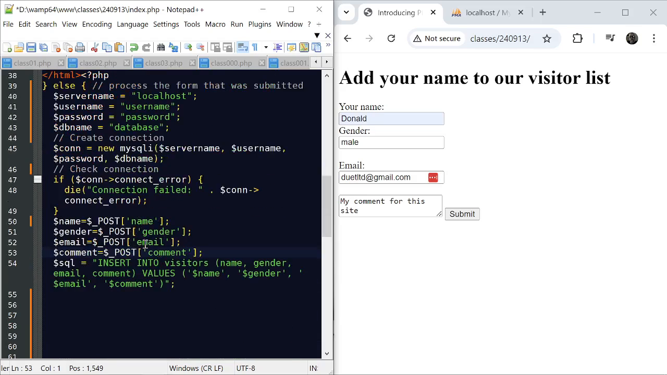Name, gender, email, and comment, so they match up perfectly. And then we create an SQL statement, which is just standard text. In this standard text, we have to type in commands to tell the MySQL server what to do. If we make any mistakes in here, we will get an error from the SQL server, and that would come out on the screen as well.